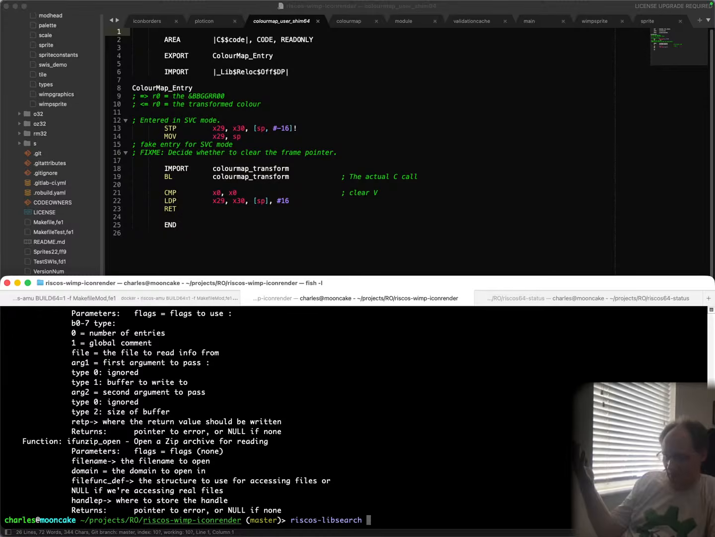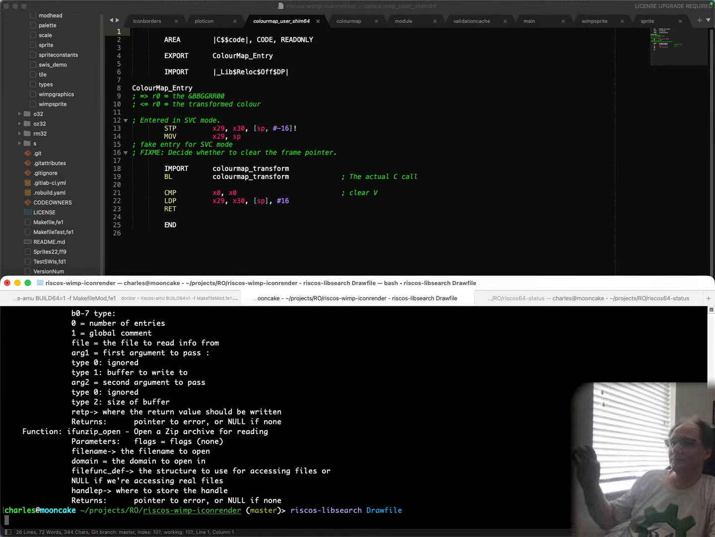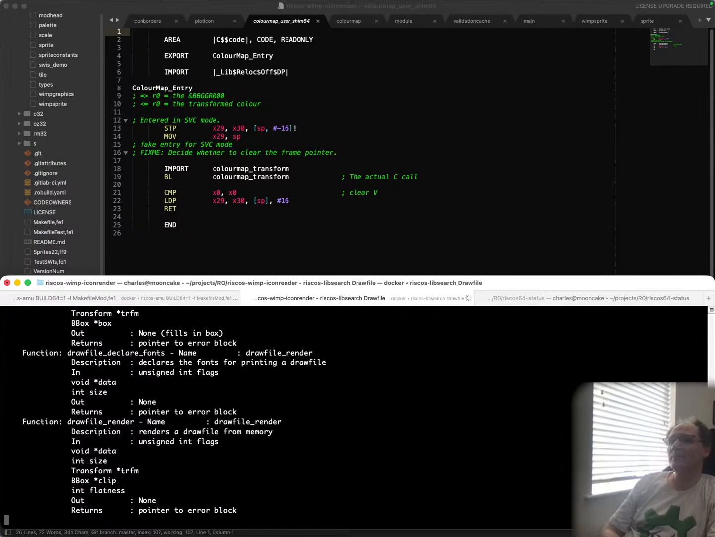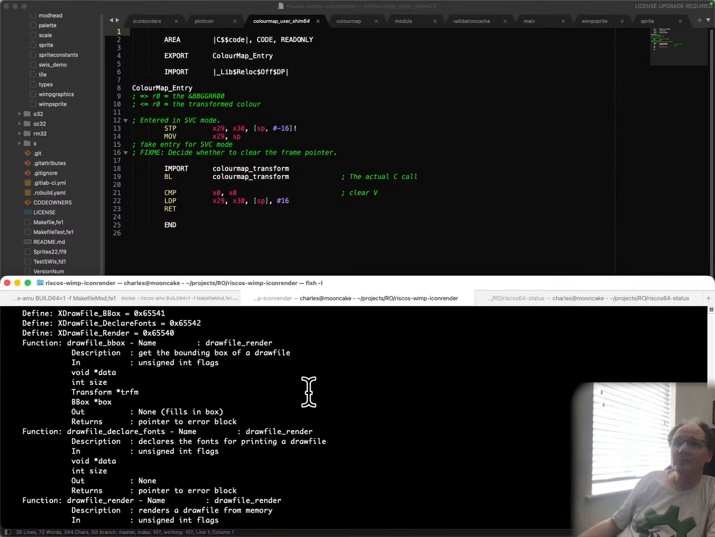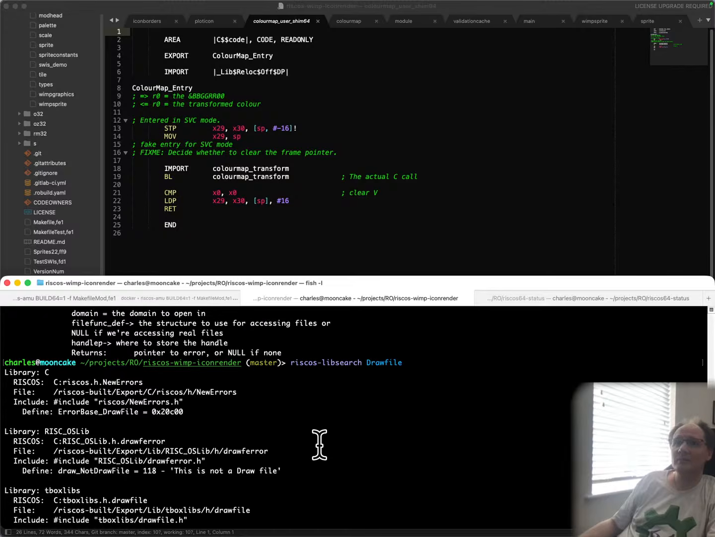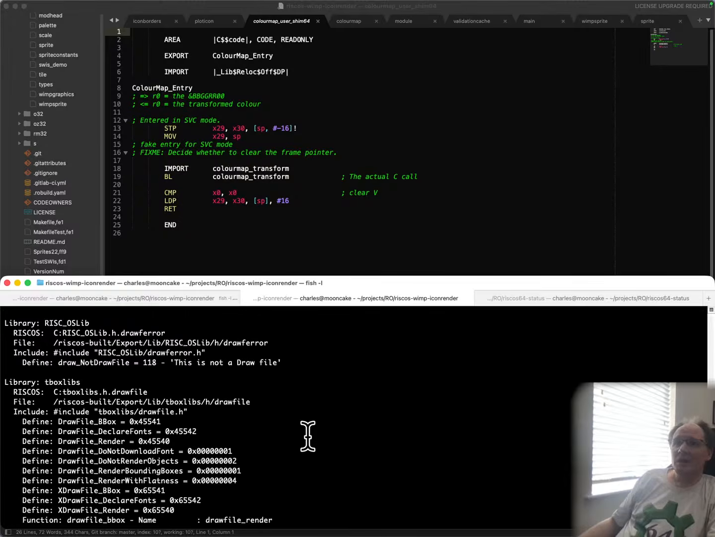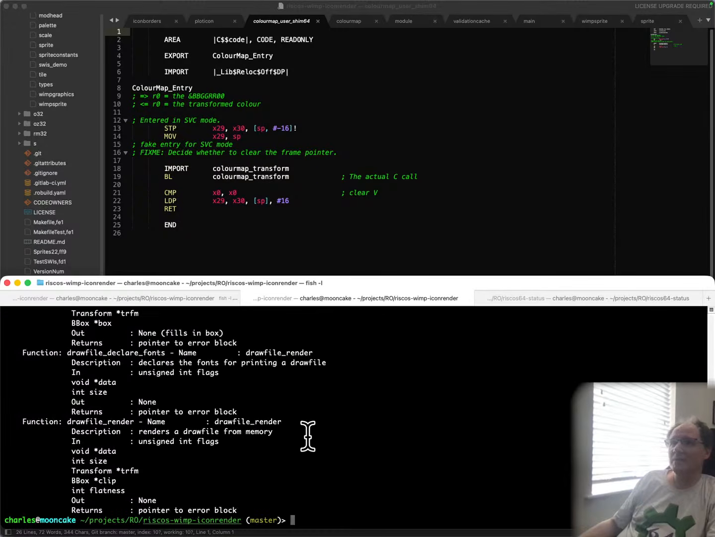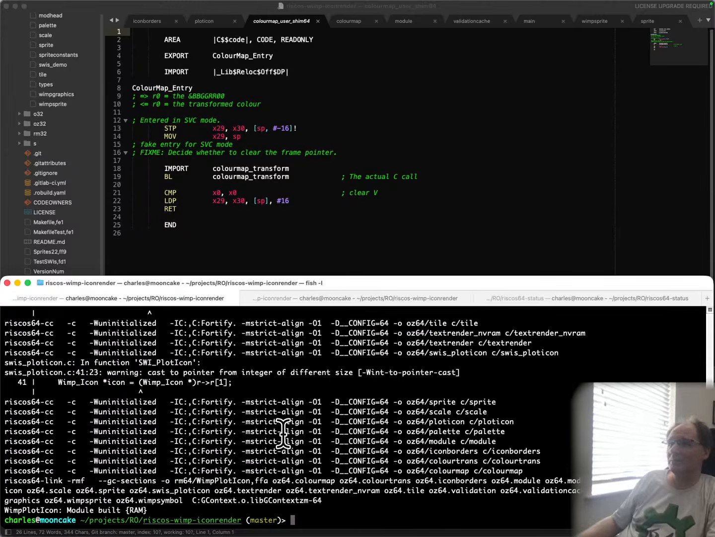Let's think of something else. Draw file. So there should be a couple. There should be the general draw file in RISC OS lib, and there's probably the ones in Toolbox as well. So there we go. There's the Toolbox ones, and there's RISC OS lib. So yeah, that's pretty cool, I think. There's a lot of bits that we could do with this to make it better, but it's not terrible anyway. Right, so now we've got that working.